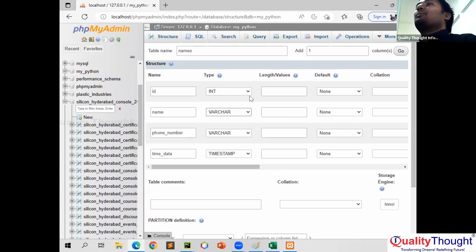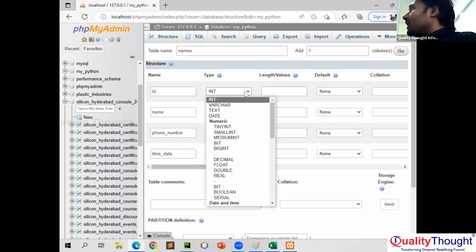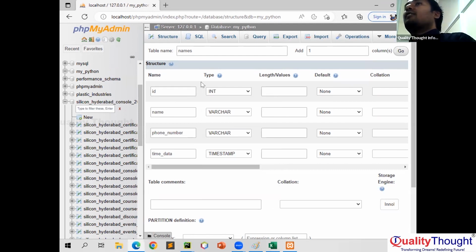So people add special characters, numbers, and at the end they add two numbers. So for every such name we have to accept all kinds of characters, which is varchar. So everything should be accepted. Next one is integer, because the ID will be an integer value only actually.